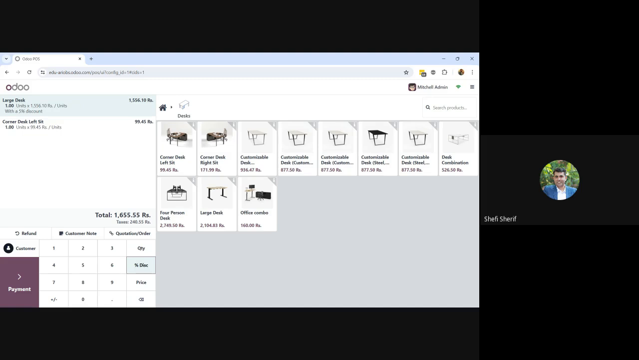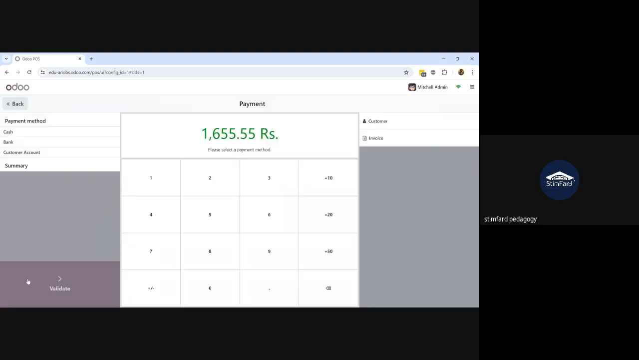Okay. And if the order is okay, you just need to hit the payment button. And if you hit the enter button as well, it will do the same thing. So if you are in the shop, you don't need to go with the mouse. You can hit the enter button from the keyboard. As you hit the enter button, the payment screen will appear.